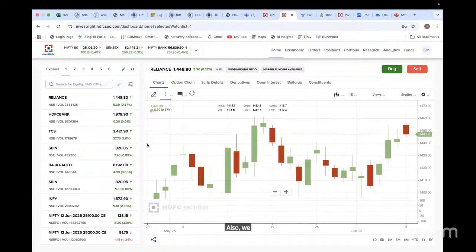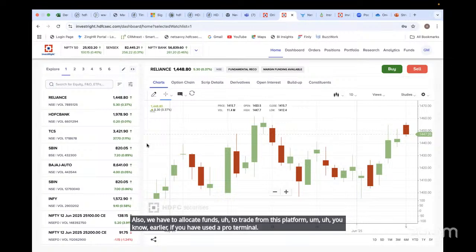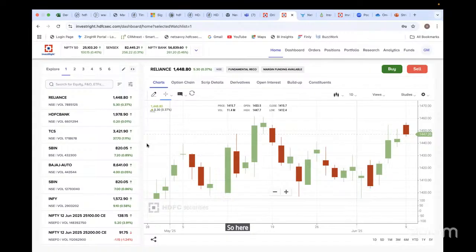We have to allocate funds to trade from this platform. Earlier, if you have used a pro terminal, there also we used to do the same thing. So here also we have to allocate the funds to trade from this platform.